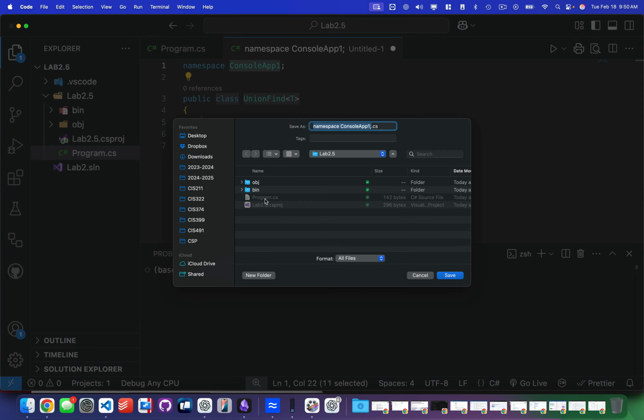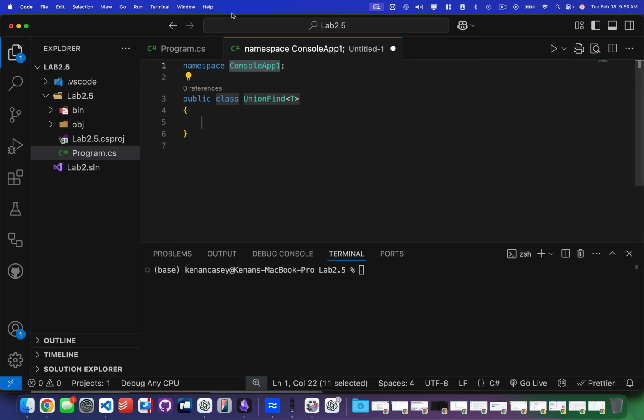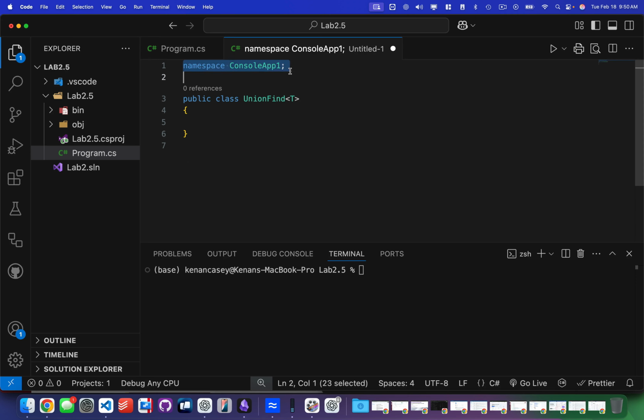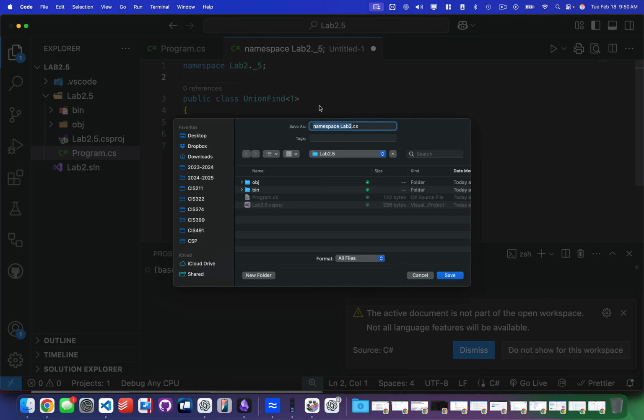I want it to be in this namespace. So I'm going to copy that and put it there. And I'm going to call it unionfind.cs.